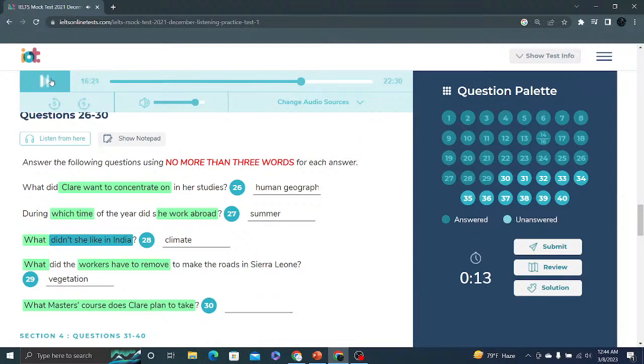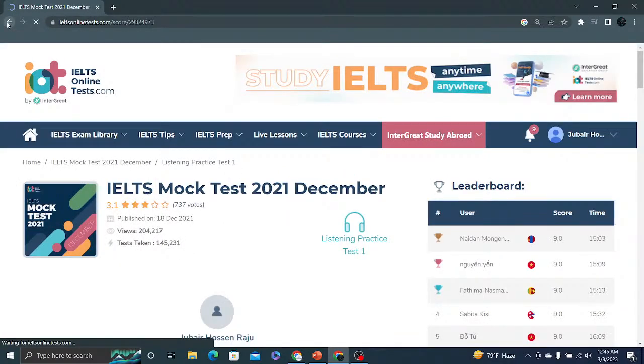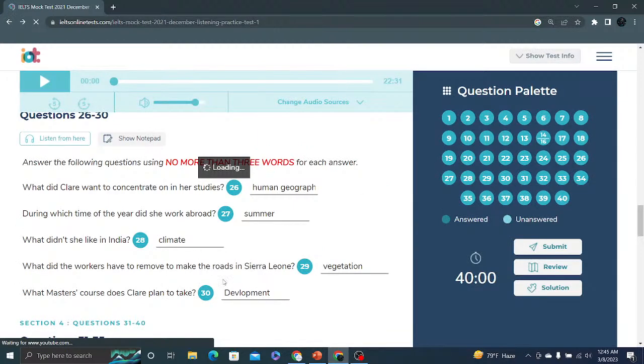Great. Well, so development studies would be the answer. Okay, let me put it. Development study. Okay, we are out of time. I need to restart it again. Just give me a few seconds. Okay, so development studies would be the answer. Let me put it as we listened.